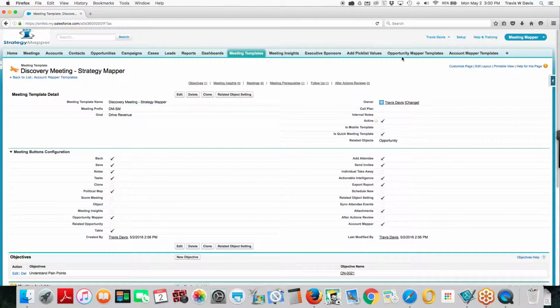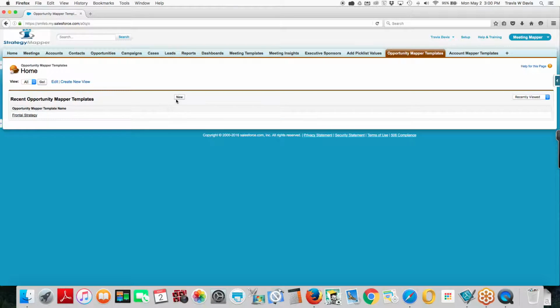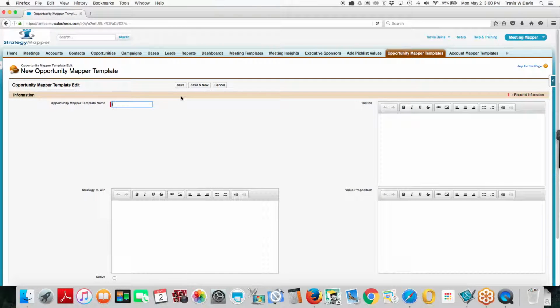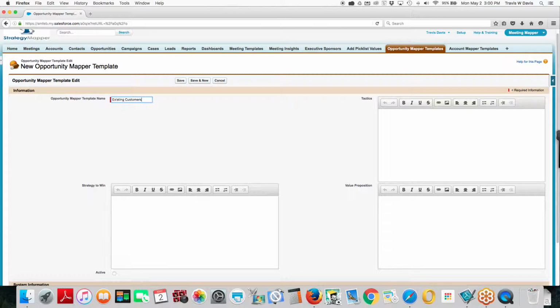The next I would like to go over is Opportunity Mapper. So I can go ahead and click on New, and Opportunity Mapper are templates used for planning the opportunity out. So I can give it a name. I can give it existing customers. What's my strategy to win? So what's the overall strategy?